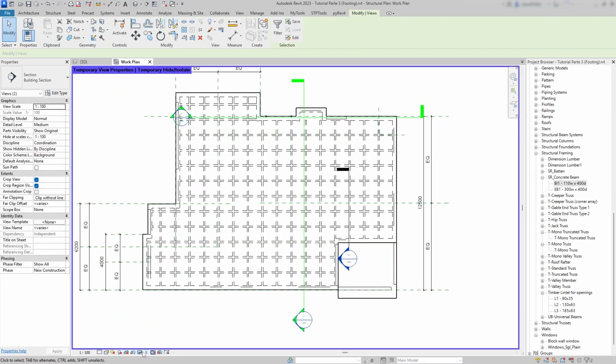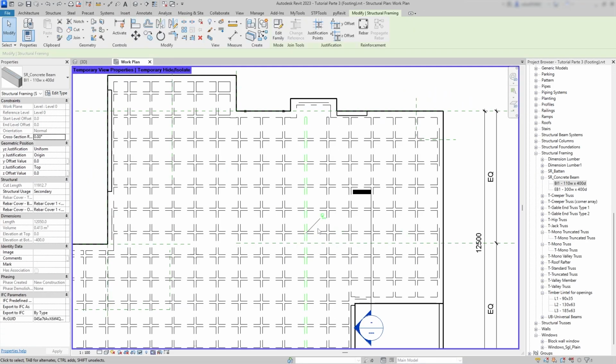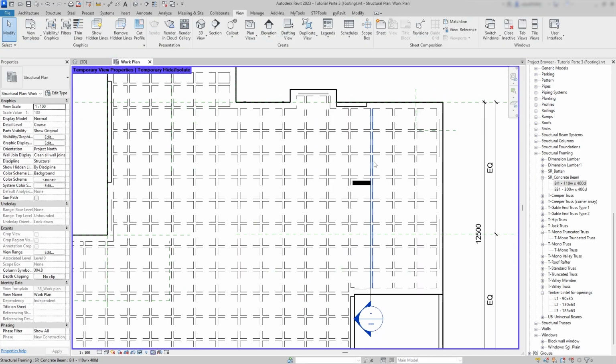In the final video, let's create a waffle slab for footing to complete the timber-framed house. See you in the next one.